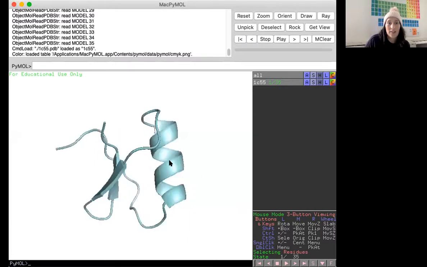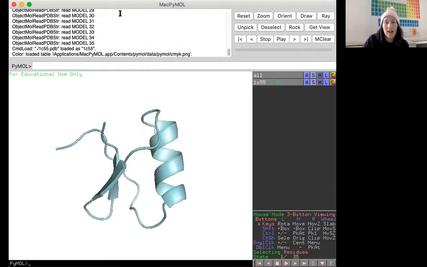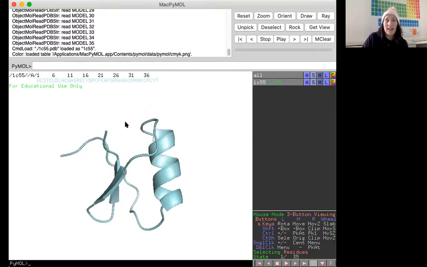Okay, let's show how you show the primary sequence. The primary sequence, or primary structure, remember, is just the sequence of amino acids. There are two ways to do it. You can go to display and hit sequence on. The other option is down here at the far right bottom corner of PyMOL, there's this letter S, which stands for sequence. You can click on that and it'll bring up the sequence here.